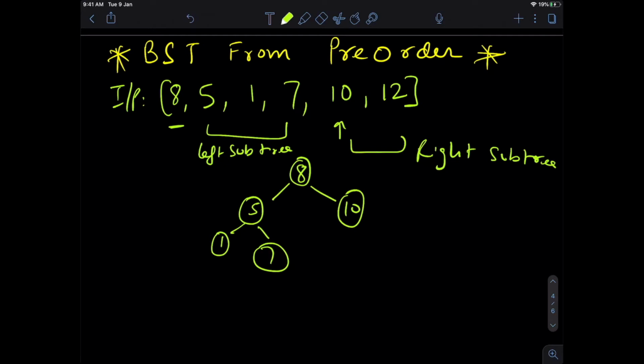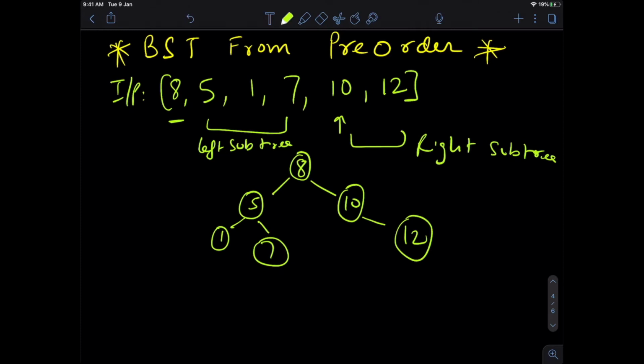And then when we have exhausted the left subtree, we come on to the right subtree, which starts with 10. 10 is greater than 8, so we have already placed that on the right side of 8. And now 12 is greater than 10, so we're going to place it on the right side because there is no left side here. So that's how we can complete our tree here. So we can form this as an algorithm where we have some ranges, right?